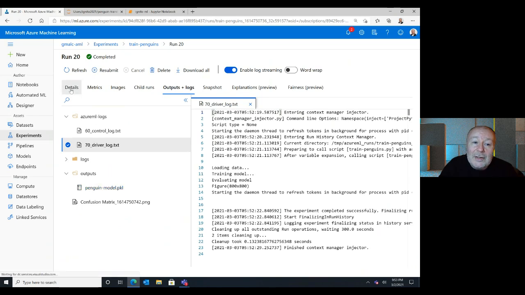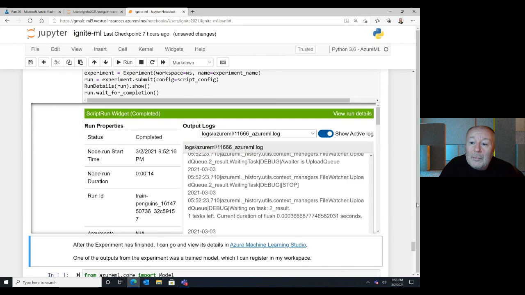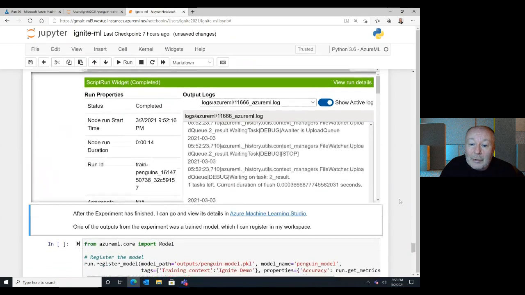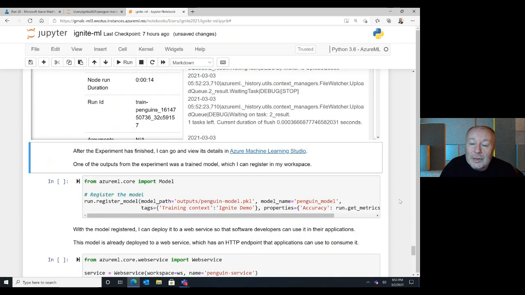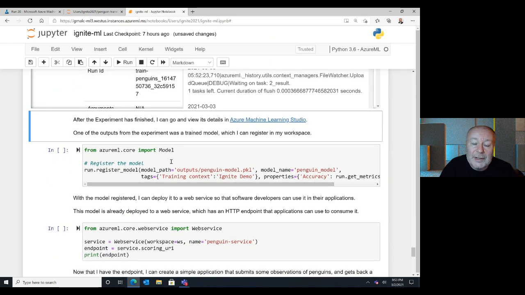So what this has let me do is keep a record of all of the runs of this experiment. And I could run it with different parameters, with different algorithms, and I can compare the metrics that get recorded, and I'm storing them all in my Azure Machine Learning workspace. So I'm able to go and view them at my leisure later on and compare them across the different runs.